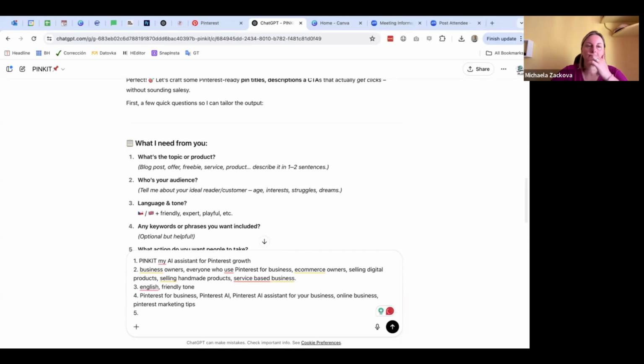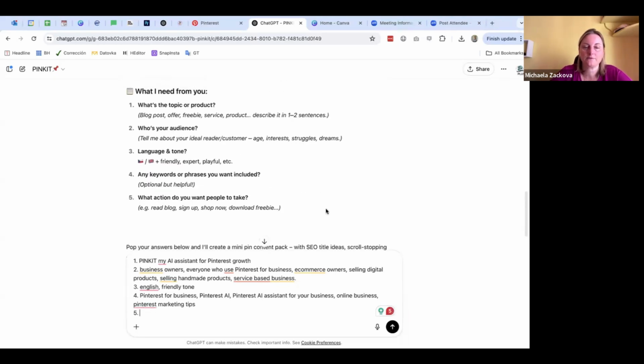If you don't know, it's optional. So you can put some of your main keywords. If you don't know them, you can say, look, I don't know them. And it will ask you again some specific questions. So you can define that. What action do you want people to take?